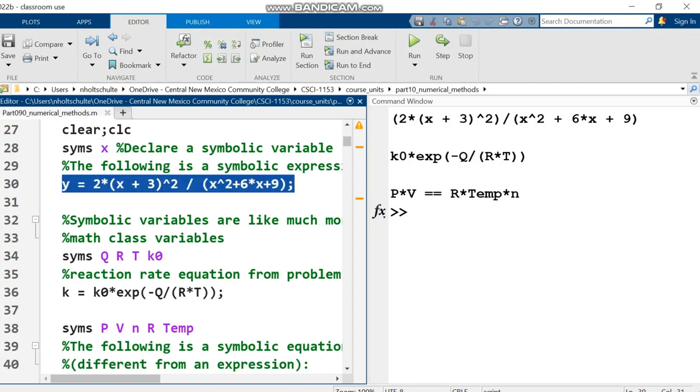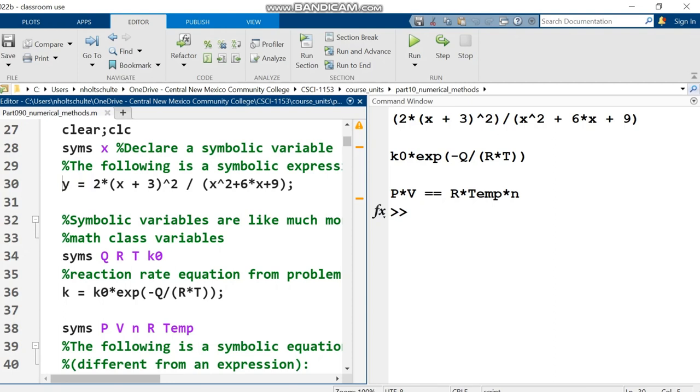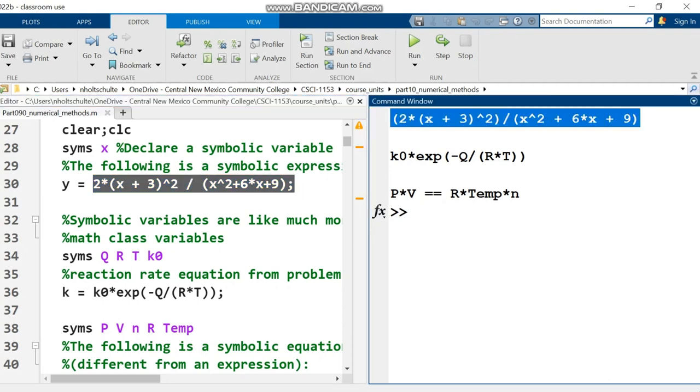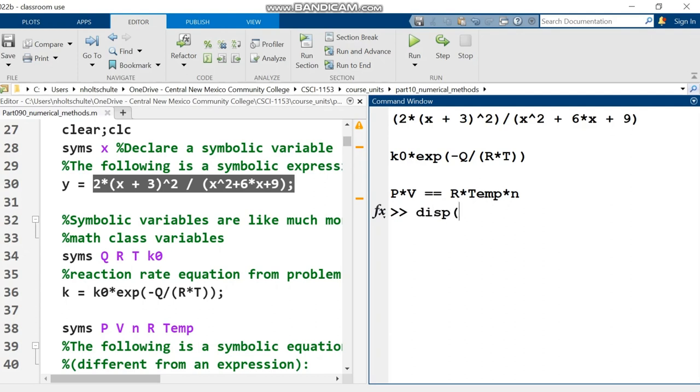In this expression on line 30 right here, I'm not doing any calculations. I am saving into a programming variable named y the information of (2 times x plus 3) quantity squared divided by x squared plus 6x plus 9. It's as if I wrote down the algebraic expression on paper. And when I output the variable y, you see in the command window not a numeric value that results from a calculation, but the whole text of the calculation itself. I'm literally saving into memory an algebraic expression without evaluating it, without calculating a result.